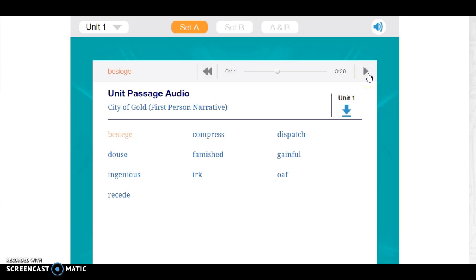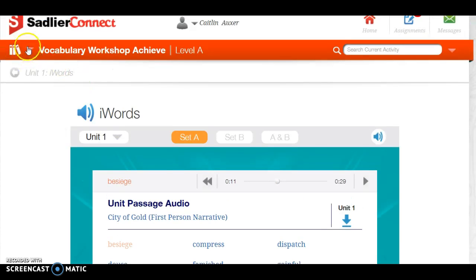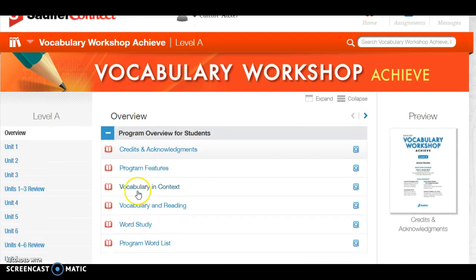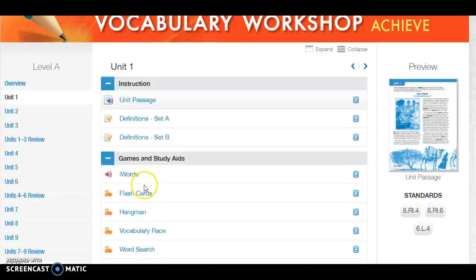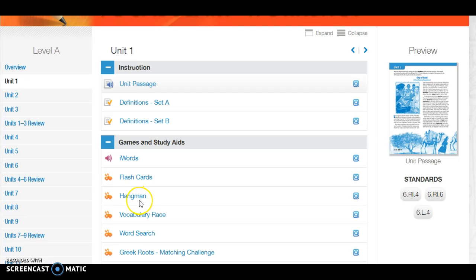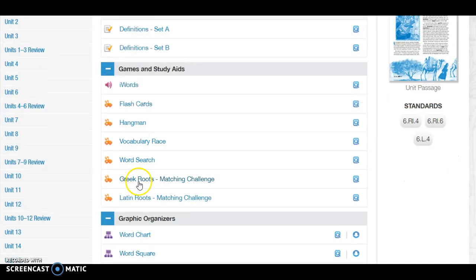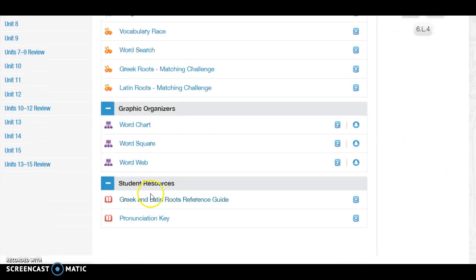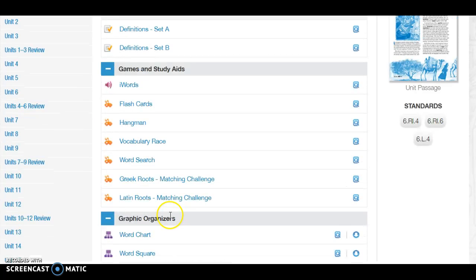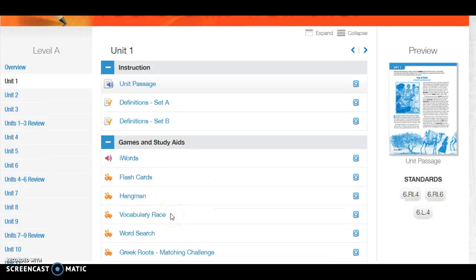Besiege is a verb meaning to attack by surrounding, or to cause worry or trouble. So you can hear the definition if that's a helpful way for you to learn. If you're somebody who would rather review the words in a different way, there's flashcards, there's a hangman game, there's a word search, there's a vocabulary race. So there's lots of options to help us study our words each week.